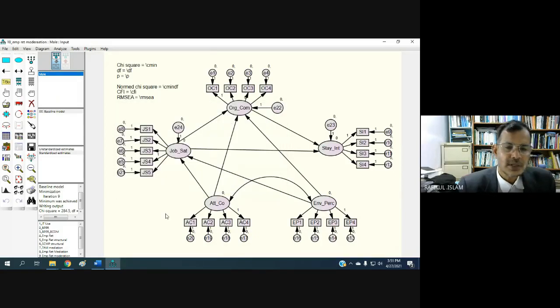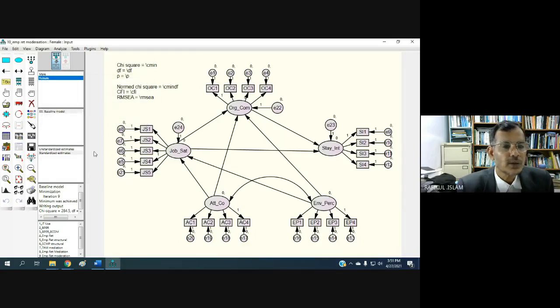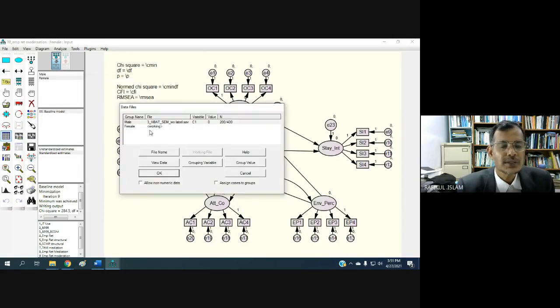Now we have to consider the female group. So what we need to do, we need to click this male again, and we click new. For this group number 2, we can put the name female, and then click close. Now for this female group, we have to insert the data file again. How to insert the data file? Don't click the male again. We have to click on female.